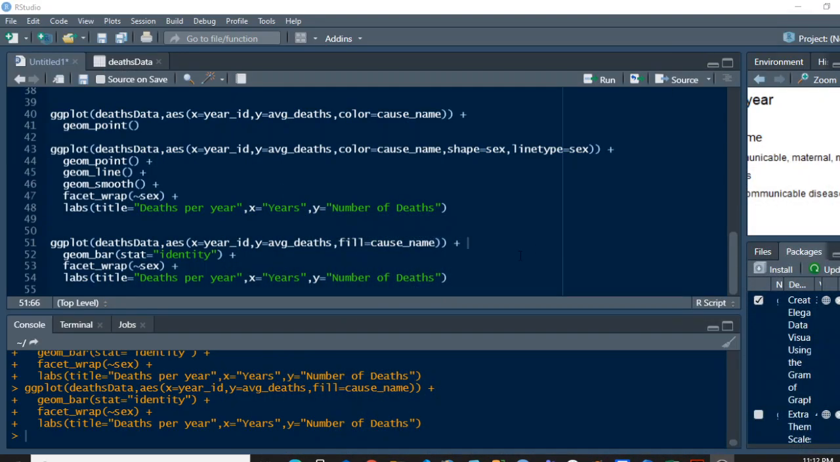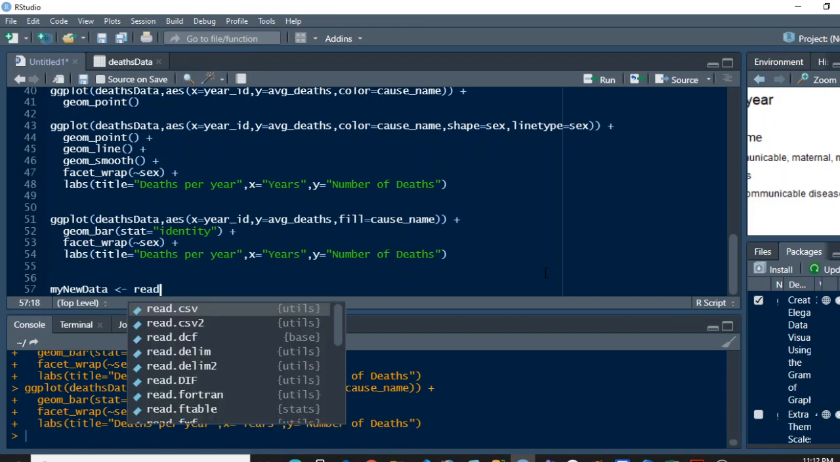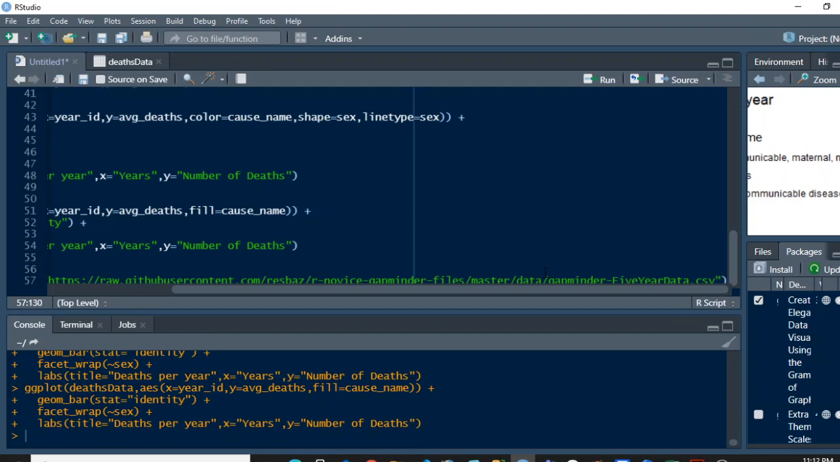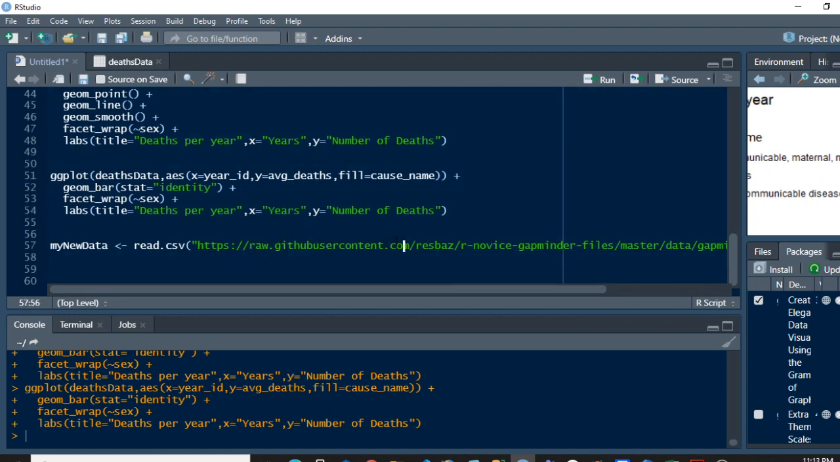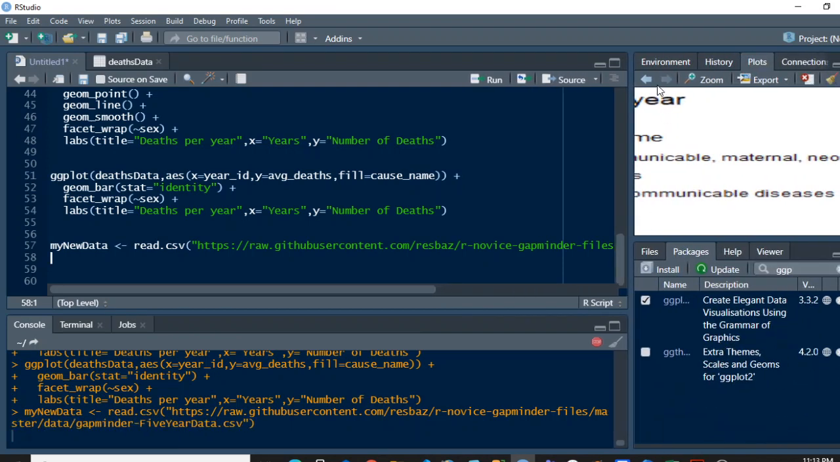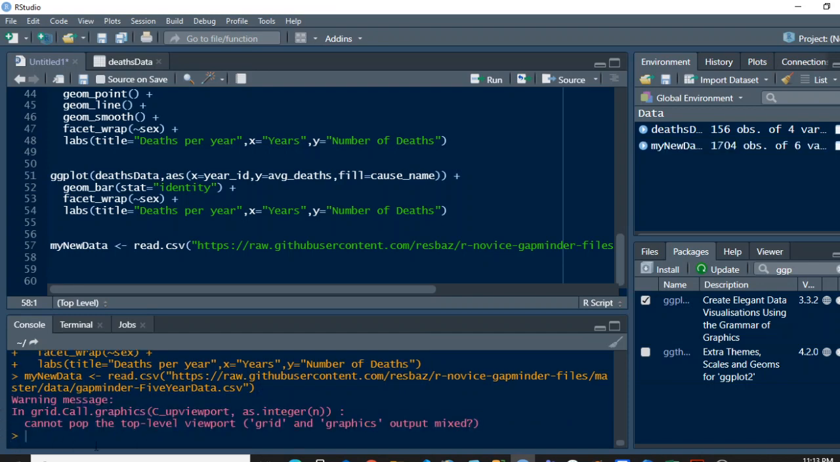Now let's load some different data and try building graphs on it, and explore some more details of the ggplot2 library. Let's create a variable, name it any variable, my new data, and then read.csv. This time I'm going to give a link of a CSV from the internet. I will place this link in the description of the video too. So I have just placed the link of a CSV file, and let's read this file, and you will see this file will appear in the environment section. It is currently downloading it from the internet. You can see this here.